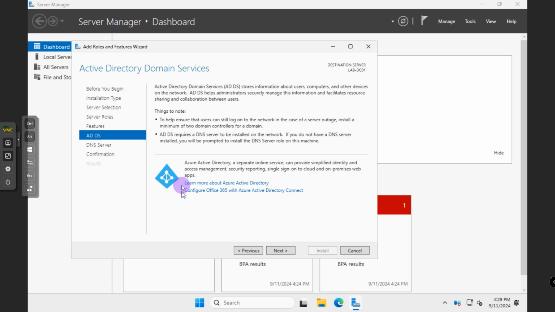Click next. You can do this with Azure on this new build. We're working on Server 2025. So basically, you can integrate 365 and Active Directory Connect right here if you're trying to do everything on the cloud.